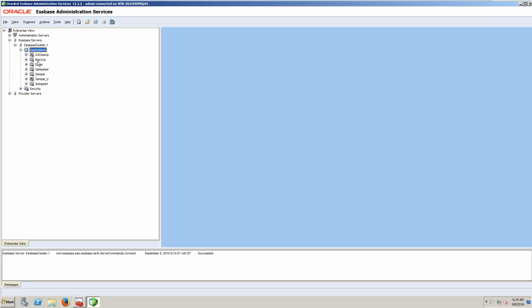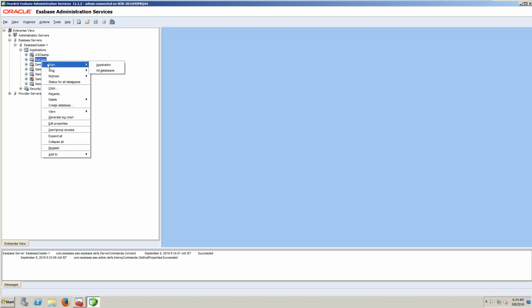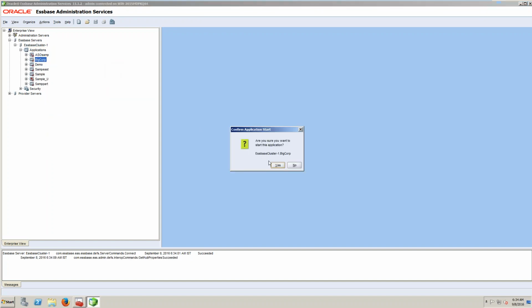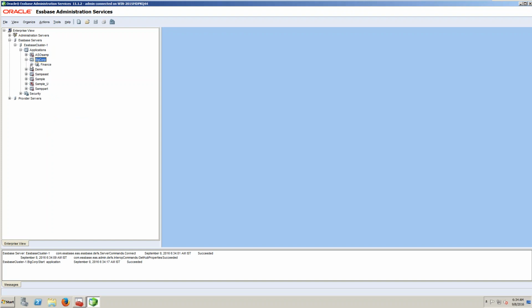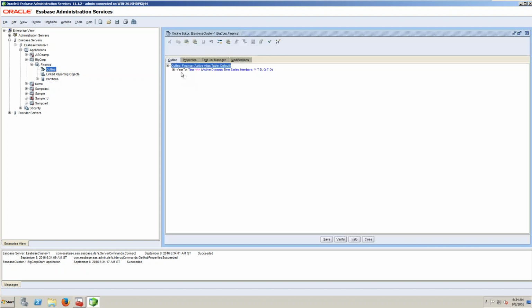Okay, so I have created an application called BigCorp. This application is not started, so I start the application. It started. Okay, and I have created a dimension called year total, under which I have created Q1 to Q4, and we also talked about the different consolidation properties in Essbase.